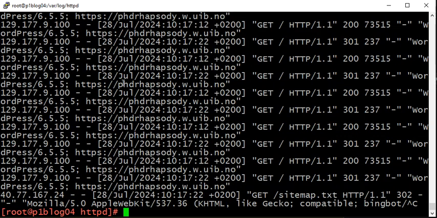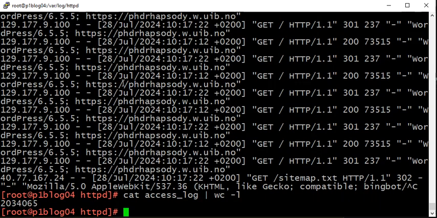So we stop it, and then we do a cat access log. Send all this data to a command called wc, which is a word count command. And I don't want to count all the words, I just want to count the lines. So word count minus l. Let's see what happens. So it's pretty quick, right? The number of lines are 2,034,000. So it's, yeah, a pretty big file.